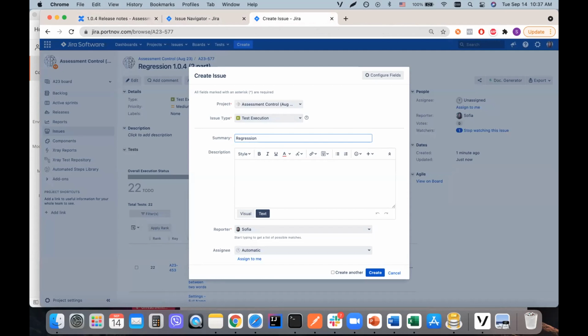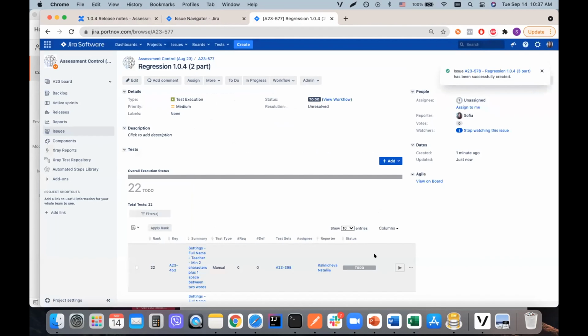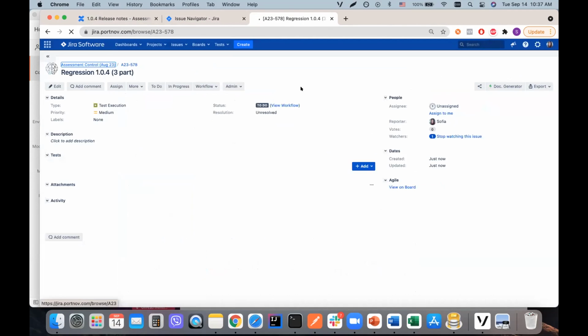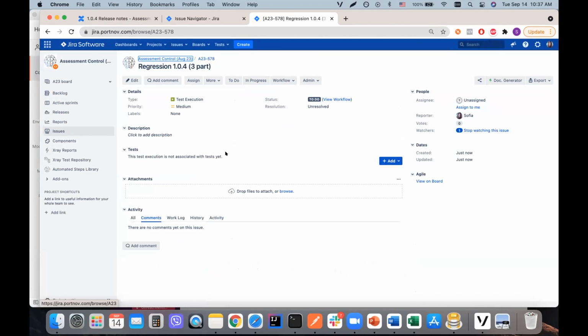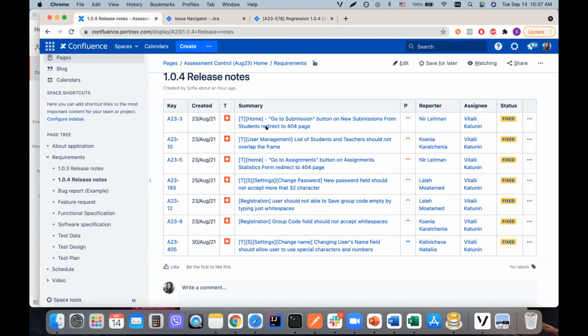and regression 1.0.4, and it will be third part. I click create button and open it, and we can think what other components can be affected by these bugs that we already fixed.